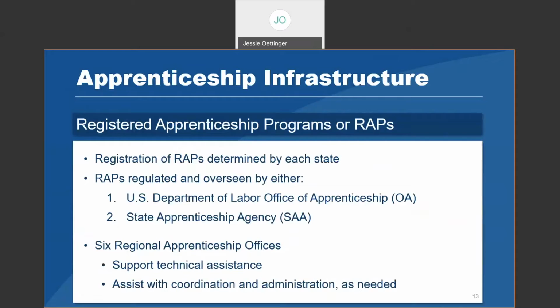All registered apprenticeship programs are regulated and overseen by either the U.S. Department of Labor's Office of Apprenticeship, OA, or a DOL recognized state apprenticeship agency, or an SAA. The type of organization that oversees a RAP is determined by the state in which the apprenticeship program is located. RAPs that exist in multiple states may have to register with both OA and at least one SAA. RAPs also receive support from one of 6 regional U.S. DOL offices. Each state has a state apprenticeship director, and in larger states, whether it's an SAA or an OA state, they often have one or more apprenticeship training representatives, or ATRs.